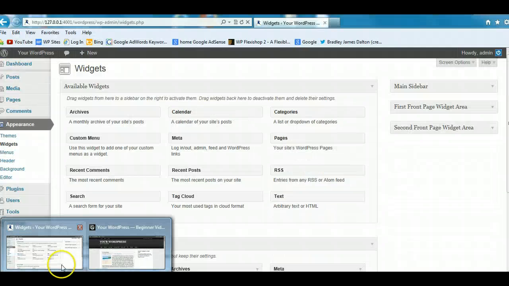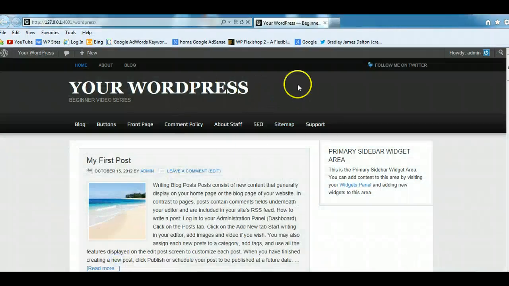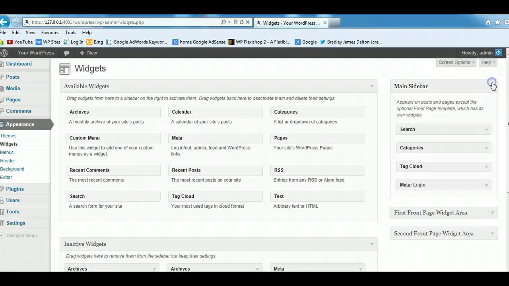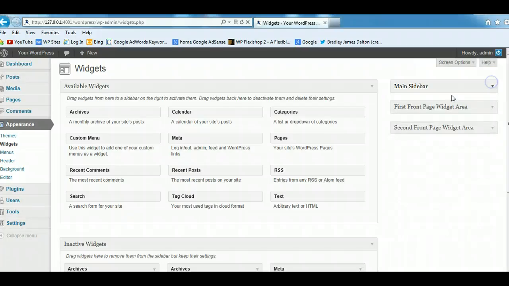Now let's just have a look at the default theme, and this is our demo theme where we've been building the site. And you only get 3 different widget areas with the 2012 default theme for WordPress. You've got the main sidebar area, and you've also got 2 front page widgets. So it's not a lot of widget areas, not a lot of flexibility with the default theme.